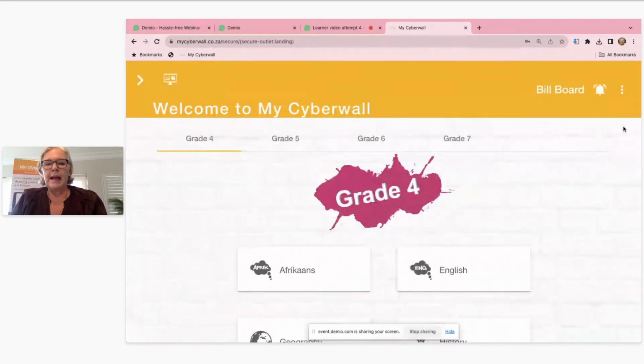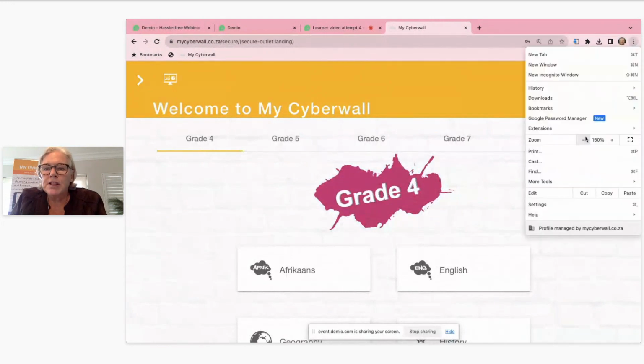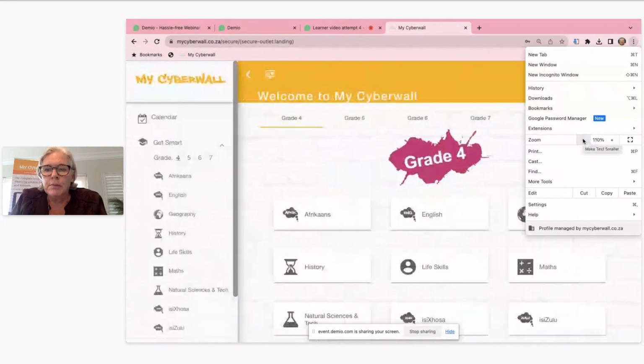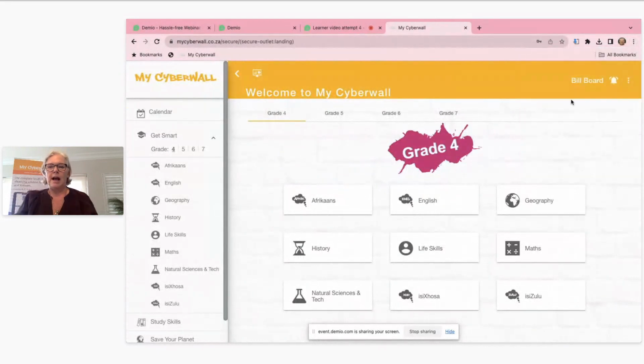And we're logging in, and you'll see I'm on the landing page of my Cyberwall. I'm just going to make my zoom back to 100%. That's how you would change the size of your screen, just zoom on your browser there. You'll see my name has come up here. Always use your own login. Don't be sharing logins with anybody else.